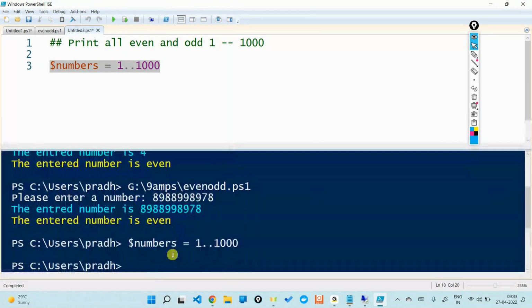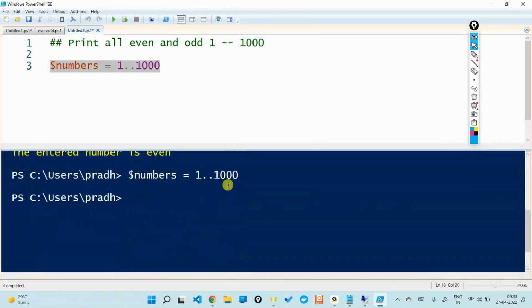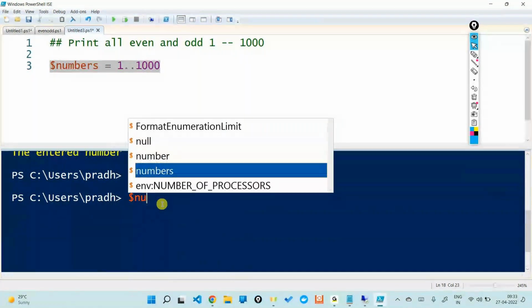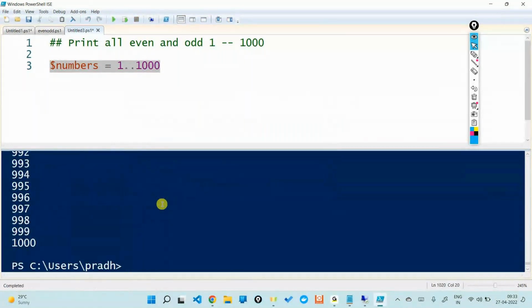If I now execute this, let's see what got executed. So I'm saying numbers is equal to, I'm just declaring this. Let's print the numbers, dollar numbers, all the 1000 numbers right now. So I have all the 1000 numbers stored in this particular variable, and all I did is say 1 dot dot and then give 1000 here. That's the only thing that I'm giving.